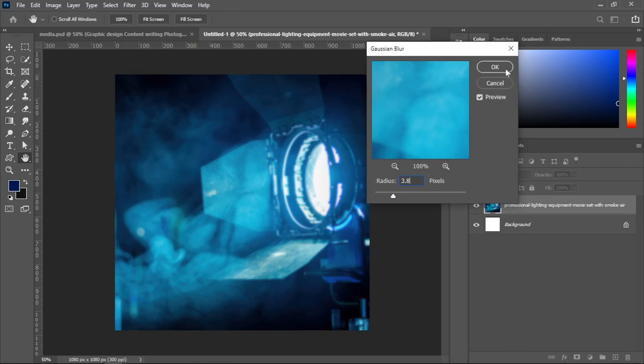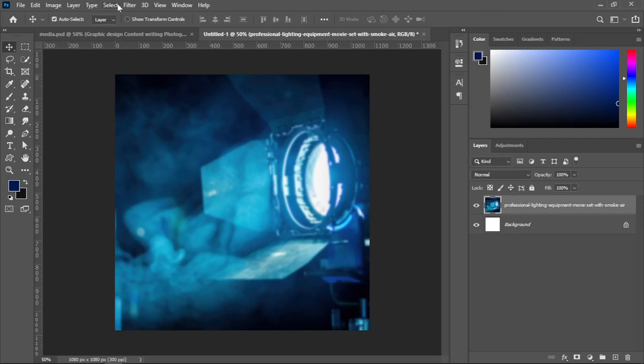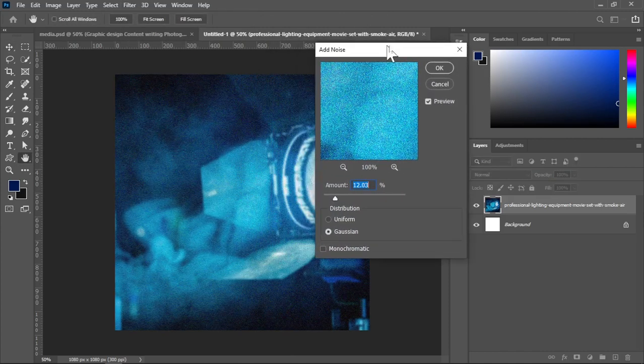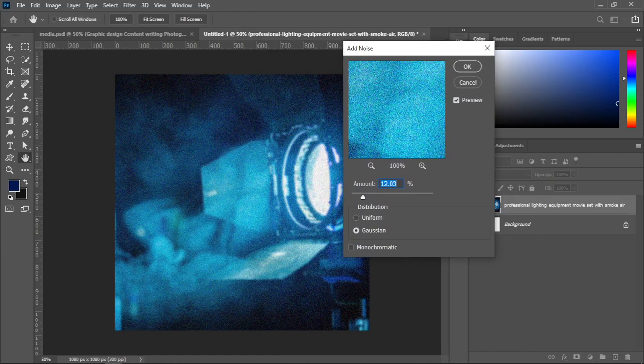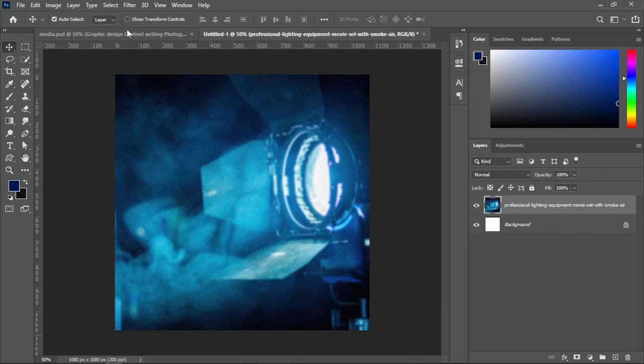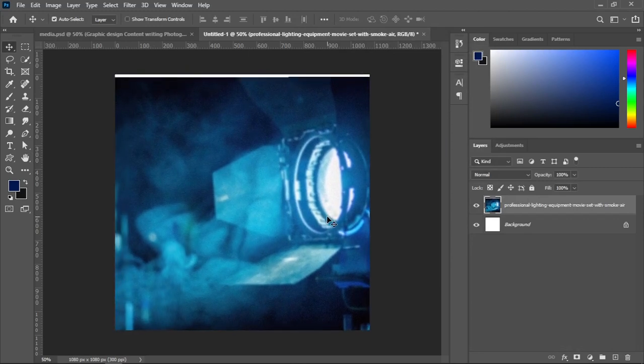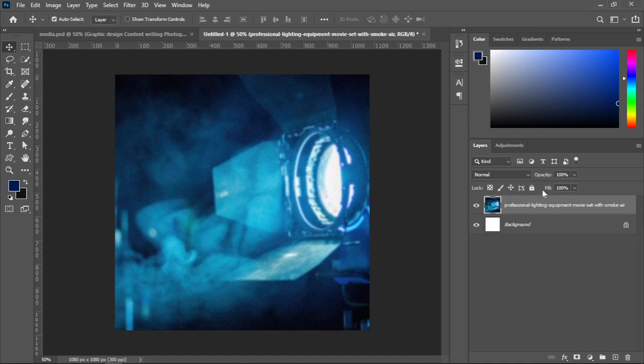Yep. So we come again to filter, then we go to noise, and then we add noise. For me, the percentage of this noise is too much, so I want to reduce the noise to like so. Yes, it's looking okay for me. Hold on, let me check something. Yes, it's looking okay for me. So we shift this again, and then okay, yes. So we lock it.